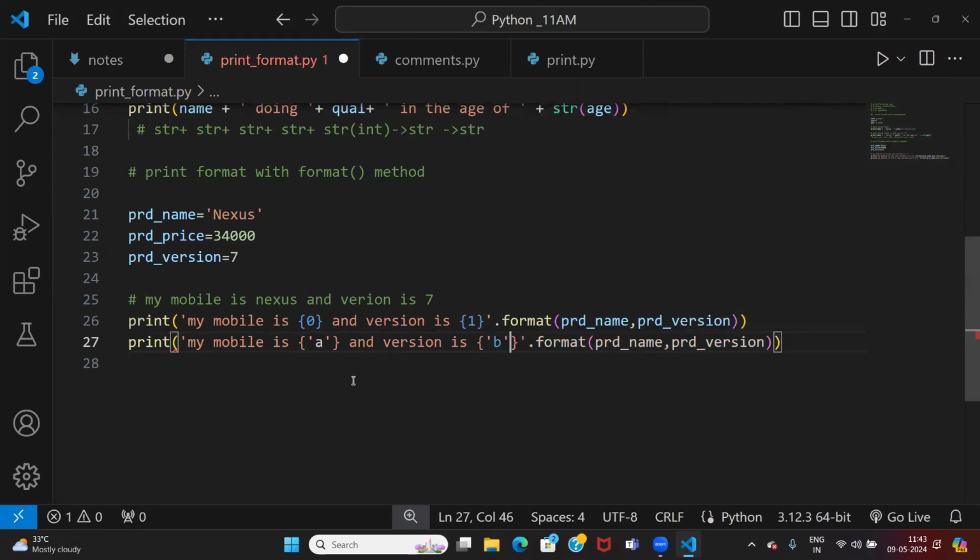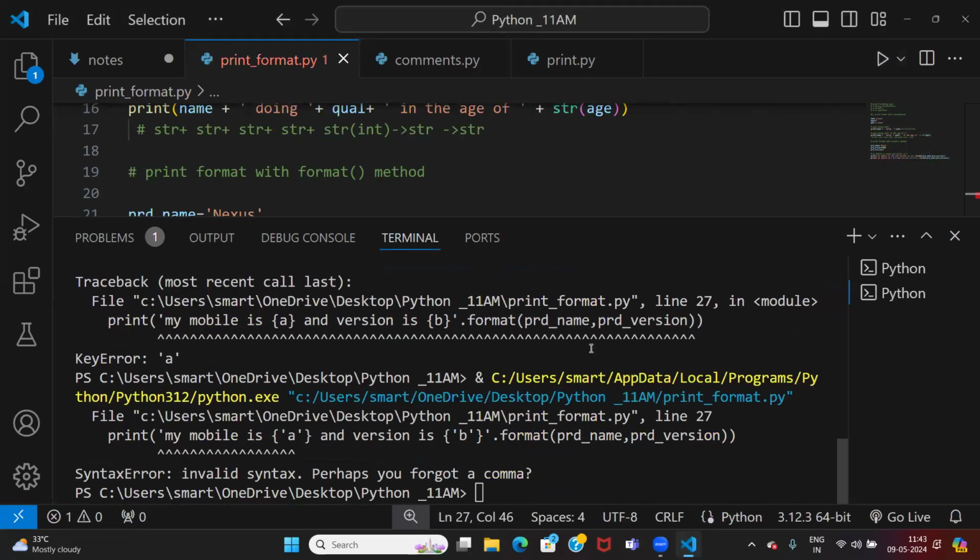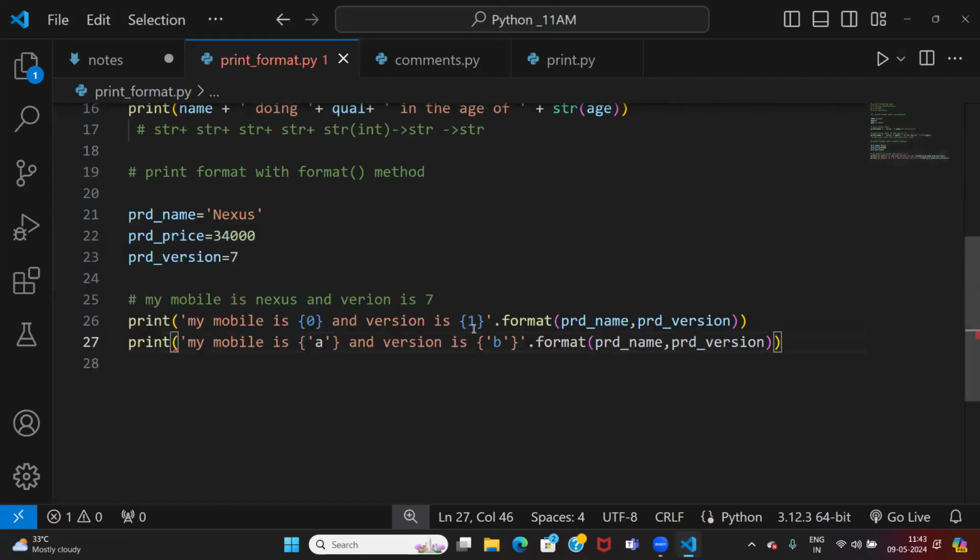Then it will take or not? Let me check. A will take or not? No. Syntax error. So it means the specifier should be an integer. So I am giving 101, 100, 100, 101. Previously I was giving 0 and 1. This time I am giving 100, 101. It will take or not?